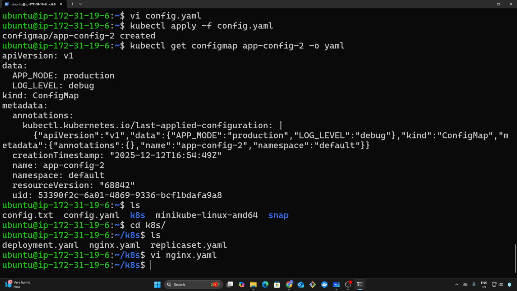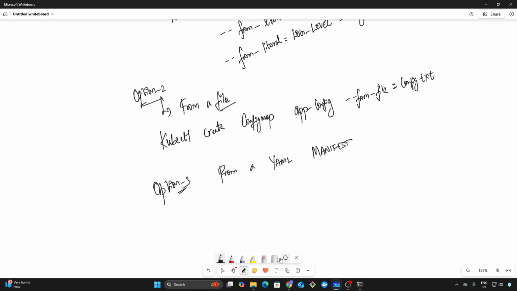Okay, as well as you can attach this as volumes also. So based on your need you can do it. Okay, next, till now we have discussed config map.